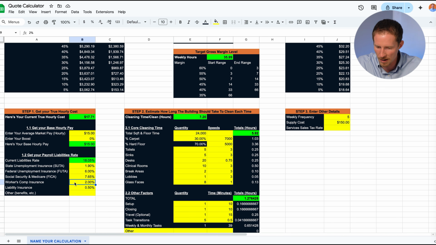Then you've got your workers' comp insurance, right? If you want to consider insurance in here, you can, or you can choose to not include it at all in here. I prefer to, because most of the time your insurance depends on the amount of labor in your business. Even your liability insurance, it's more so on your top line revenue, but even still, your top line revenue is strongly driven by what labor you're paying out.